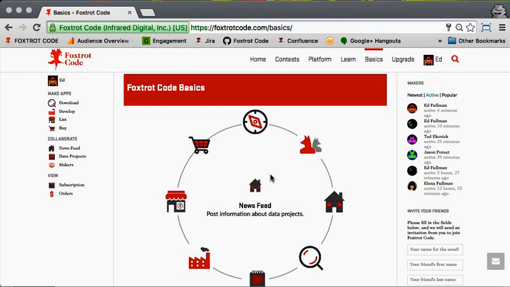I'm Ed Fullman. I'm CEO of Foxtrot Code, and today in this video we're going to go over the process of how to become a vendor and then how to list a Foxpatch.